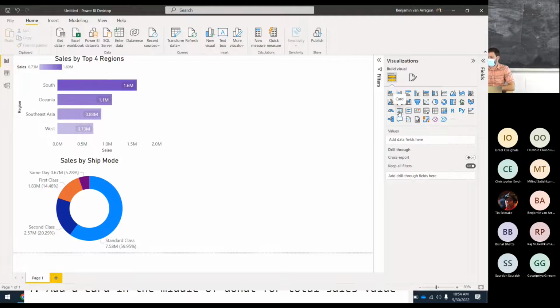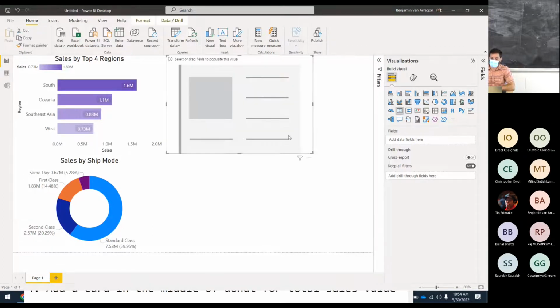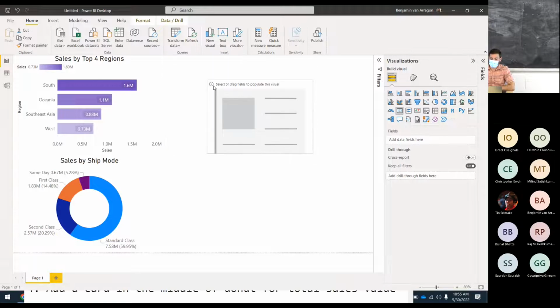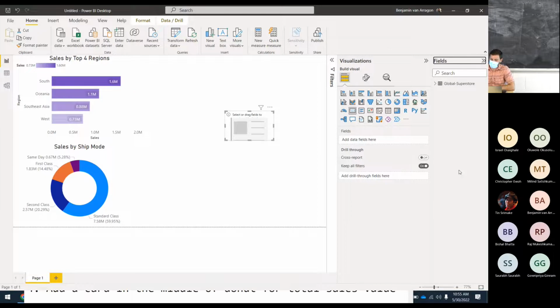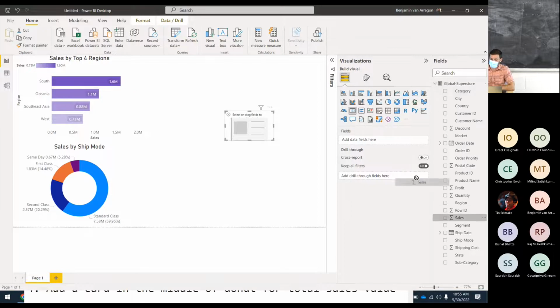So there's this visual called card, which we can drag into our visual, but make sure you don't have any of your current visuals selected or it will replace them. So I just click somewhere on this blank space, card. It's massive right now, so I'm just going to shrink it way down. And then in my fields, I just drag sales in from my global superstore data and 12.64 million. Now it's way too big.